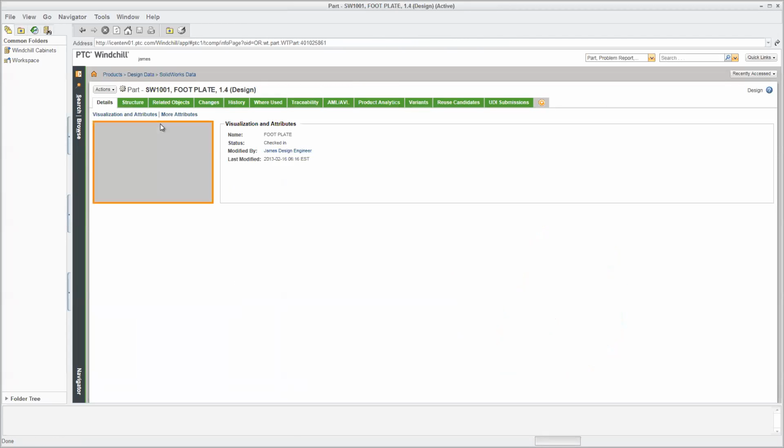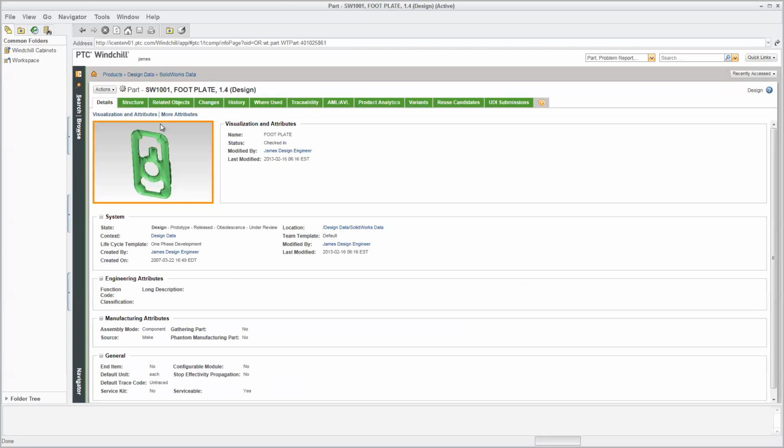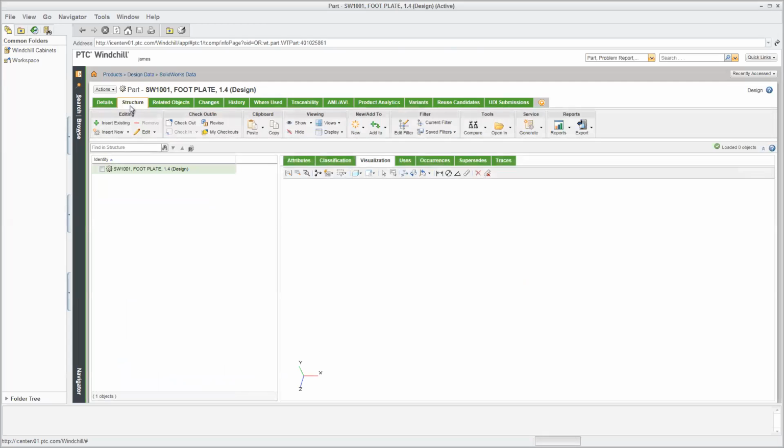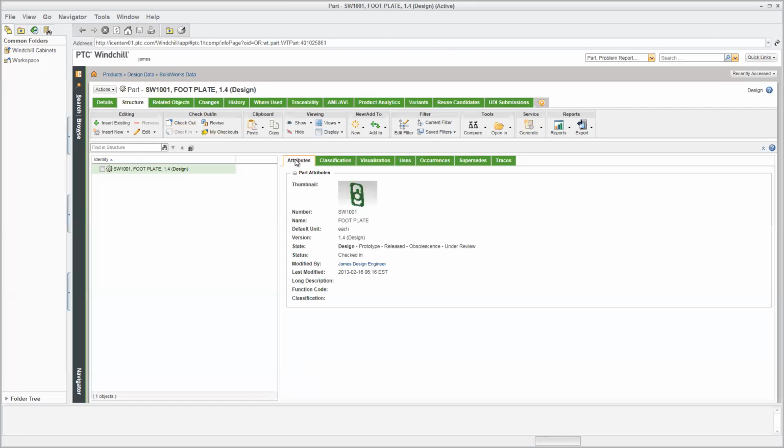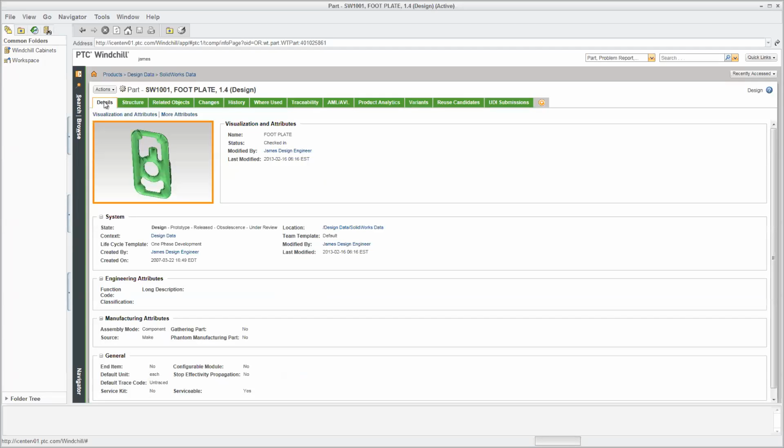So I'll show you what this looks like, and then we'll jump into Creo View and SolidWorks, right? So pretty basic part. It's just a foot plate. There's no sub-assemblies. It's just a single level bill of materials, if you will, for this. So I'm going to go ahead and double click here on the visualization, and that'll launch Creo View for me.